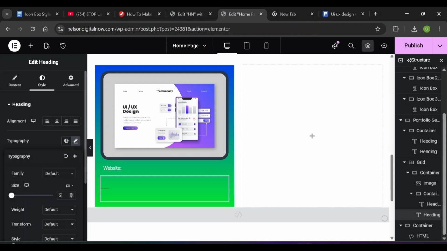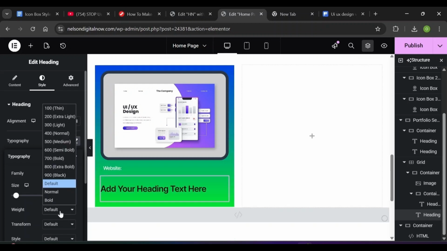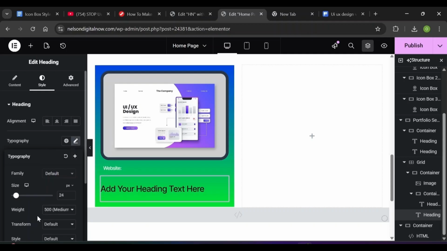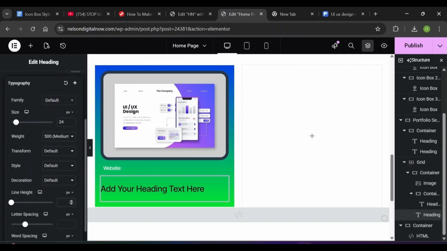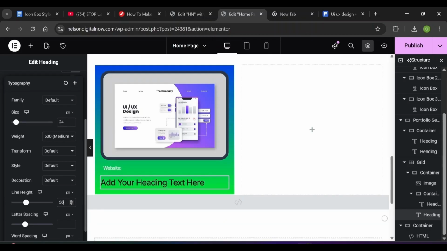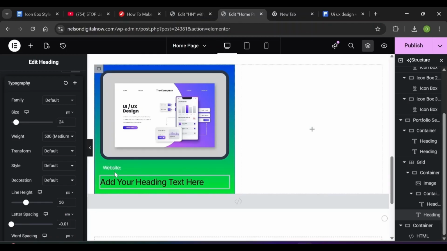You select the size 24, take the weight 500 medium, and then we scroll to line height, make the line height 36, and letter spacing, make this minus 0.01 m. We're going to align the text.